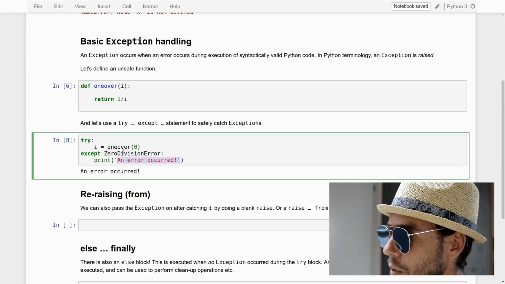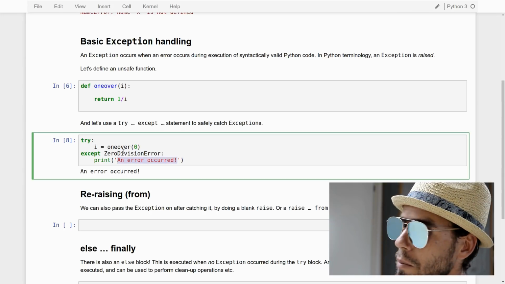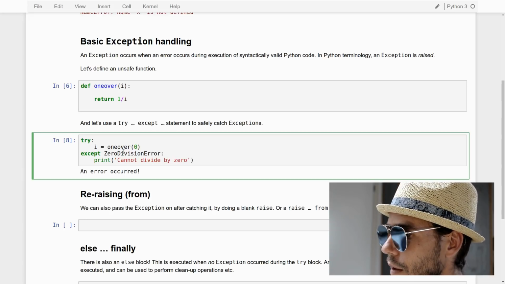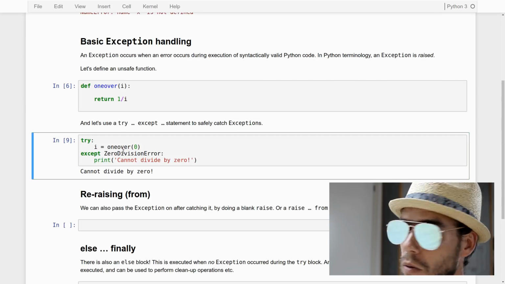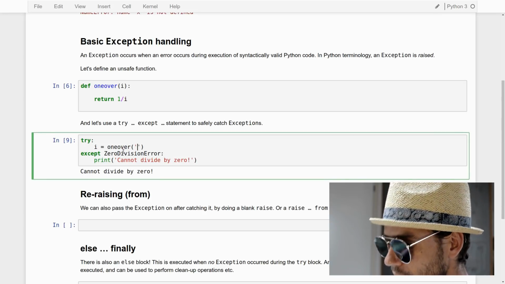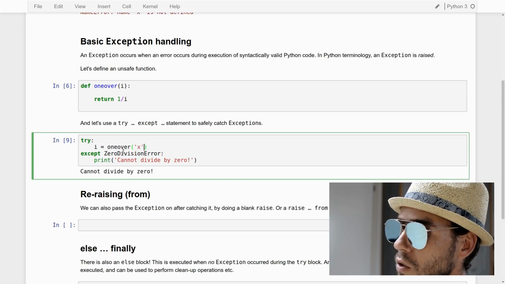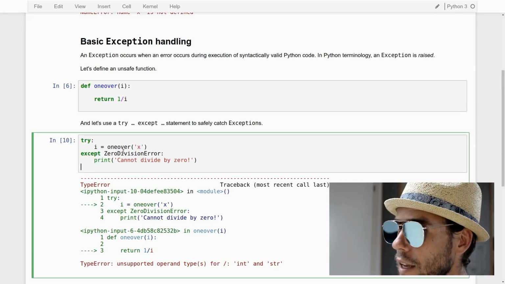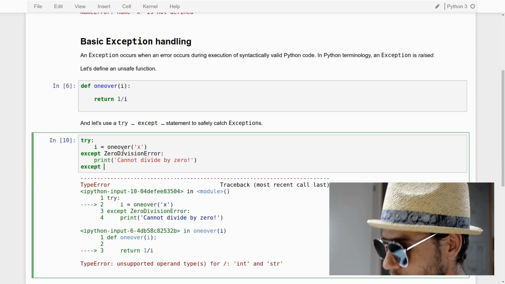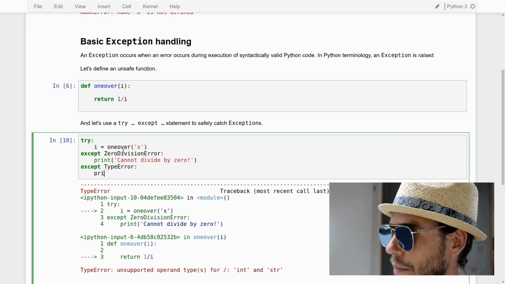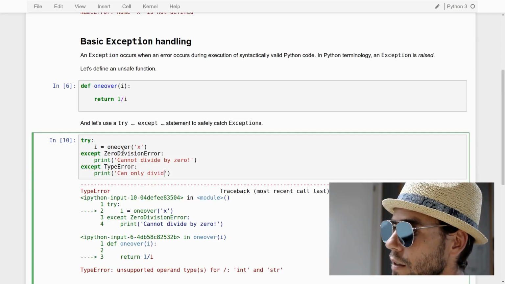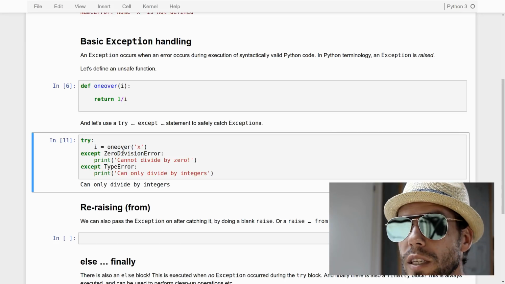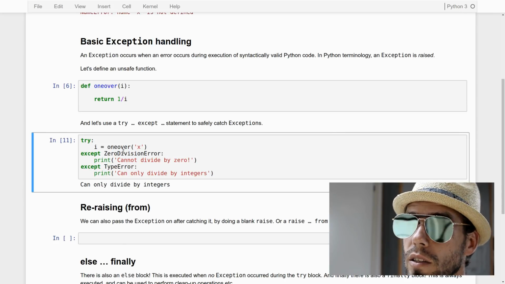So then we can say, instead of just catching all possible exceptions, we catch only the zero division error, and then we say, "Cannot divide by 0!" Now, this is not complete, right? Because we can get another type of exception if we try to operate on a string, and we don't catch that one yet. So we can add a second except block, and we can say except TypeError, "Can only divide by integers." So we can specify multiple exceptions and catch them in separate except blocks.